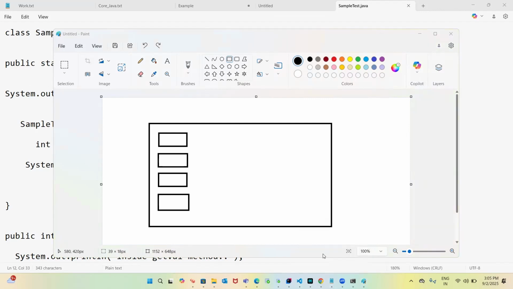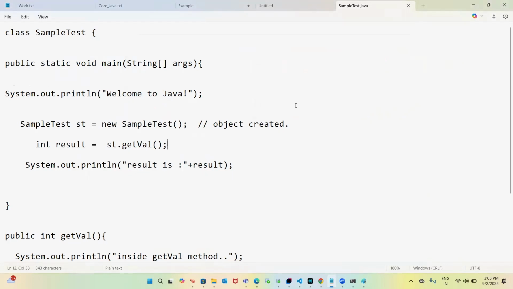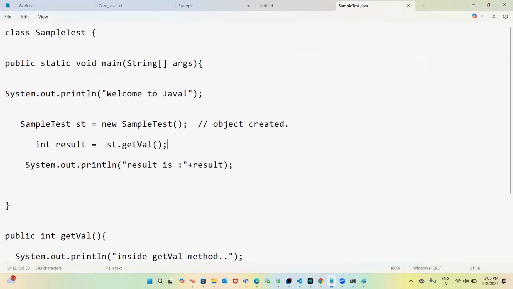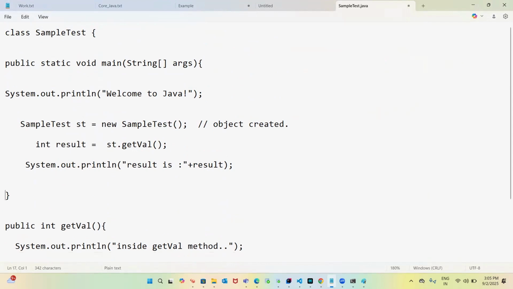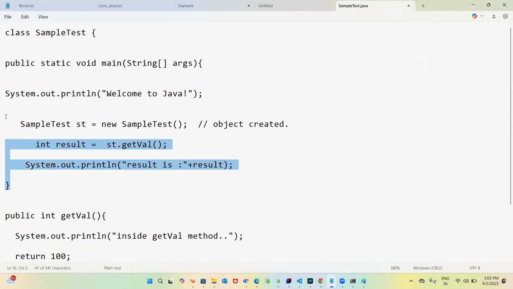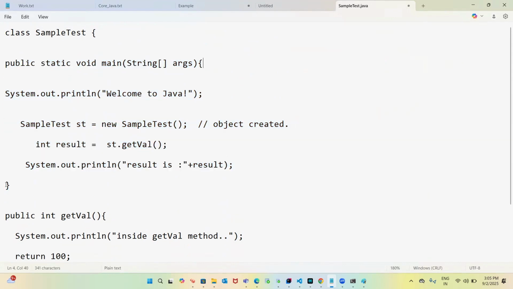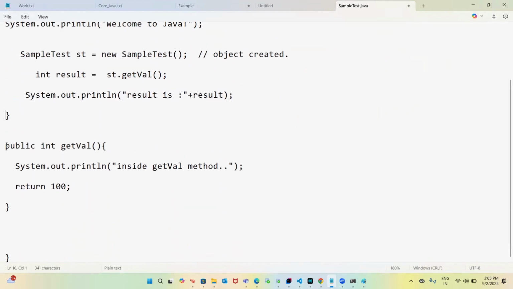See, if you have some confusion, this is my main method right here. This is the main method, with open brace and close brace. Then only I start one user defined method. See, it is up to you.